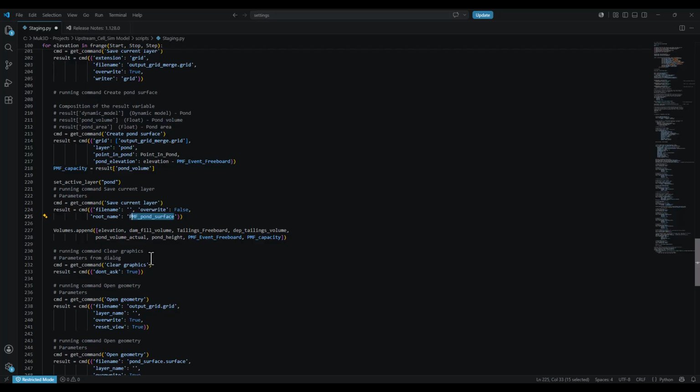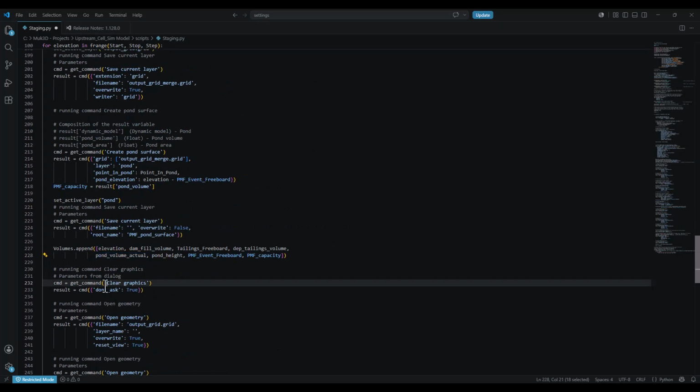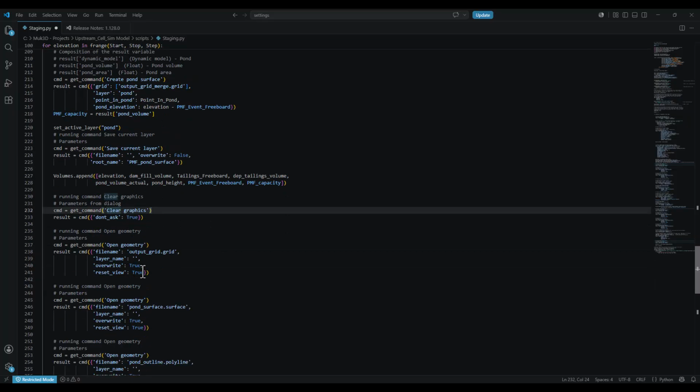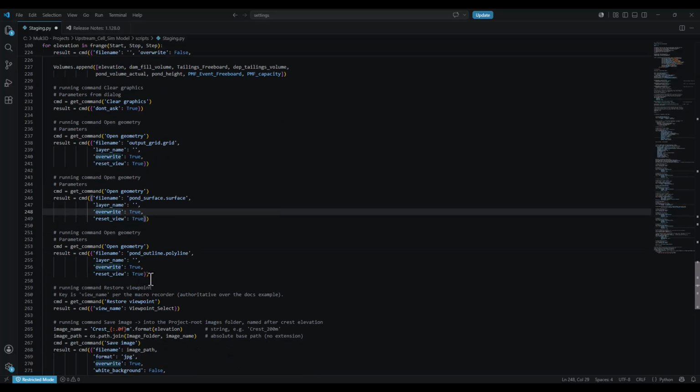All of this is still current. We've updated now this array, which is publishing the crest elevation, dam fill volume, tailings freeboard value, total deposited tailings, the pond volume, pond height, PMF freeboard value, and the PMF capacity. So we've updated this to pond volume underscore actual to match our update here. Again, we're going to clear the graphics. None of this needs to be updated. We're going to open up that output grid again, open up a pond surface, and open up the pond outline.